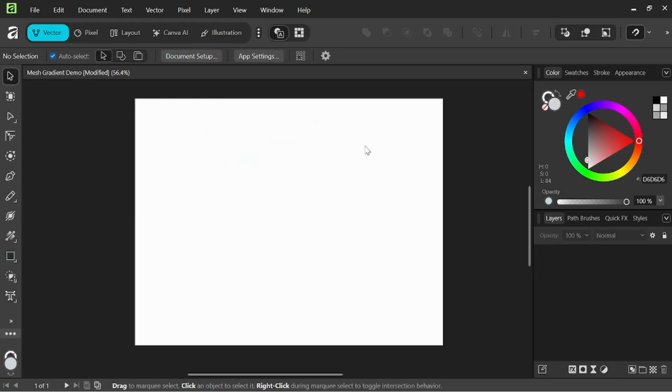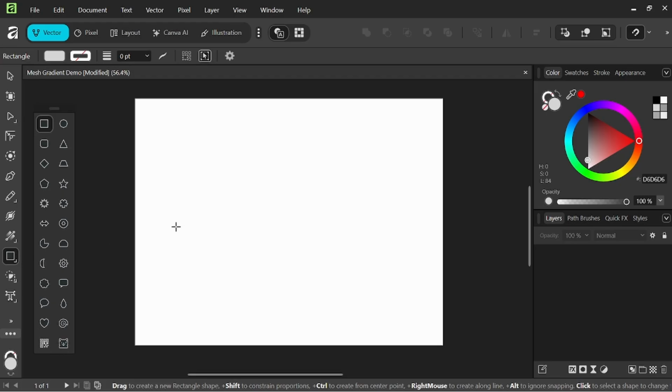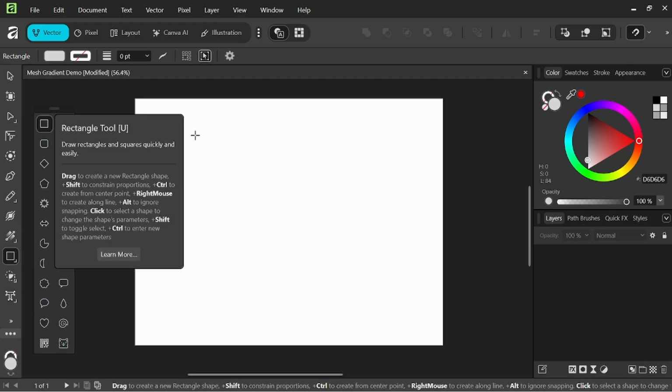With a new document open, let's get into the new Mesh Gradient feature. I have to say I'm pretty excited about this one. I tend to use gradients often in my work, and I think this will offer some greater flexibility in doing so. Let's grab our rectangle tool here.